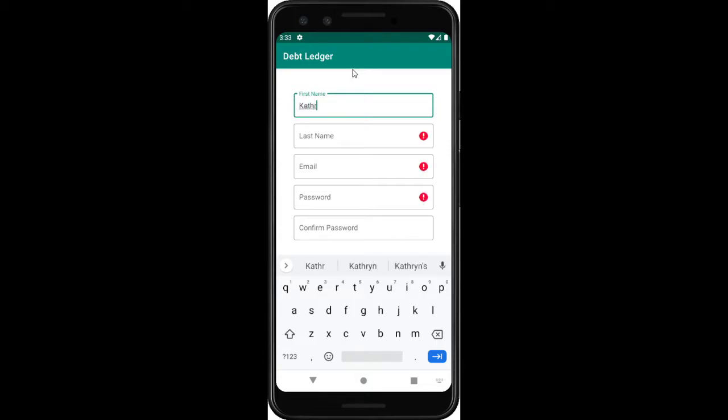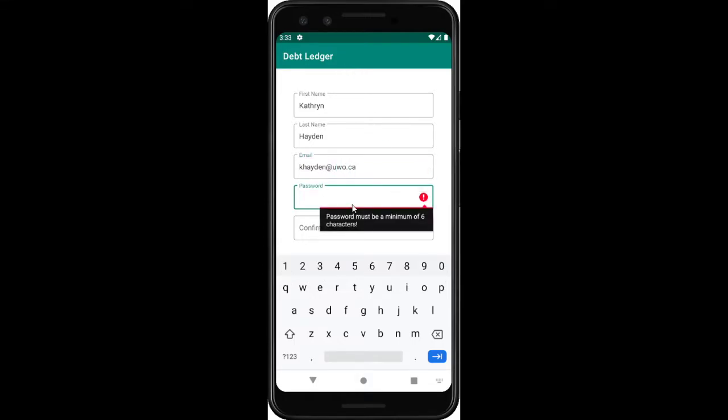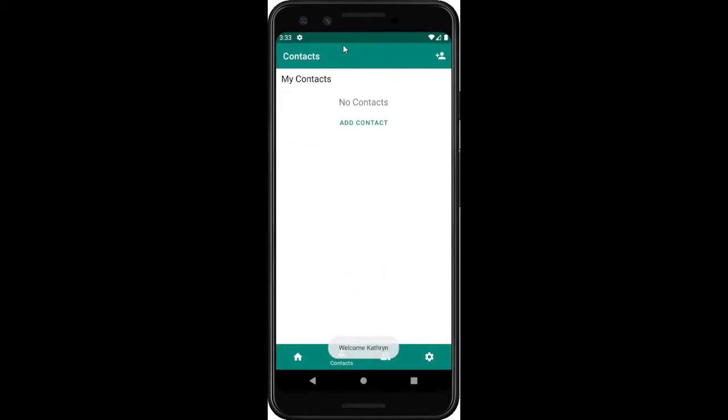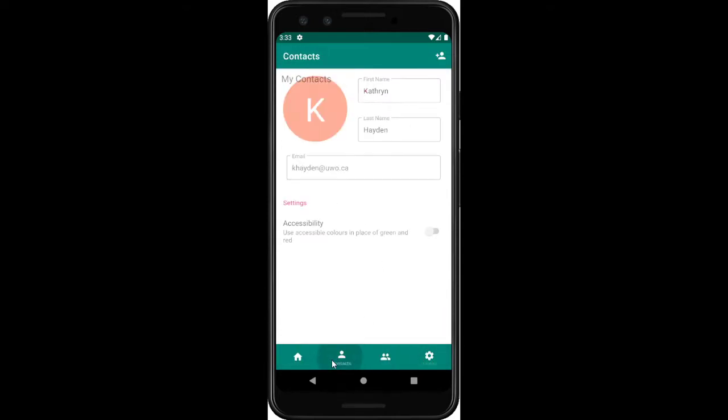So let's say first name is Catherine, our last name is Hayden, our email would be khayden@uwo.ca, our password, which is not a secure password, so don't use a real one. We'll just use password for now. And then we'll hit sign up. So when you first start, you'll have no contacts, no debts, no groups.